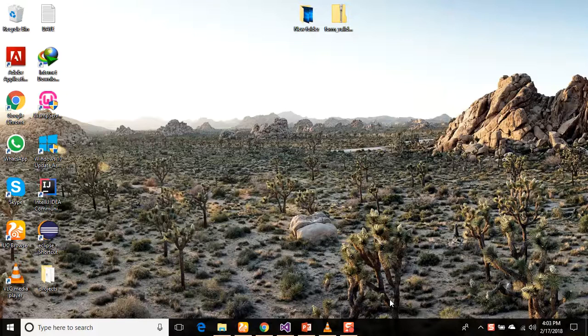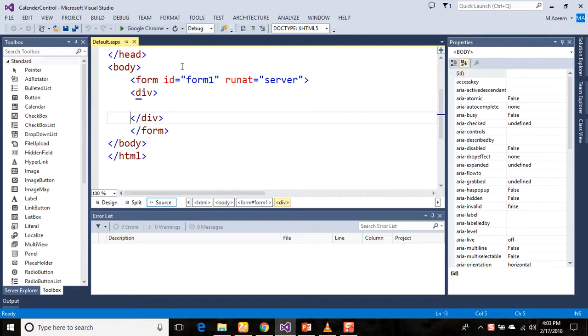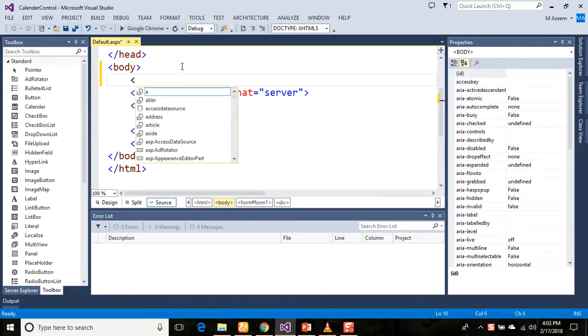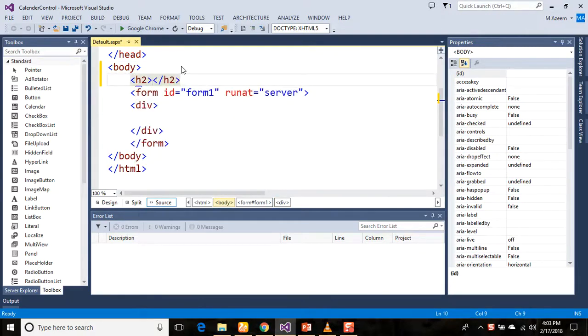And in this session number 10, we are going to learn another control of ASP.NET, and that is the calendar control. The calendar control is used to get the date and time values from the users, and for this we are going to create an application. Data education calendar control, for example, calendar control example.